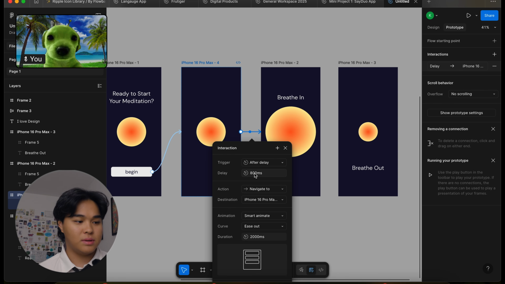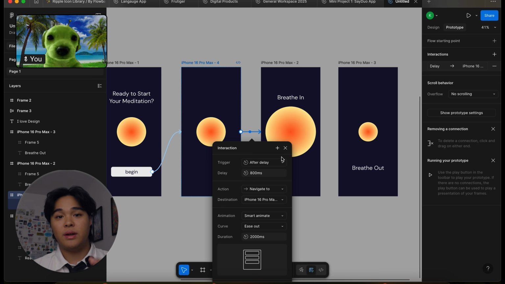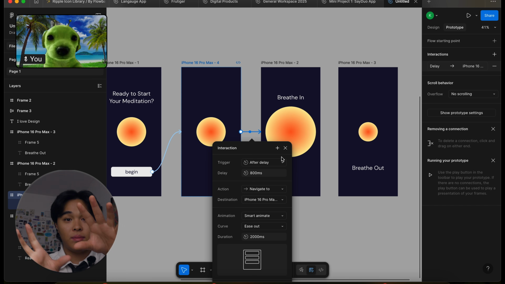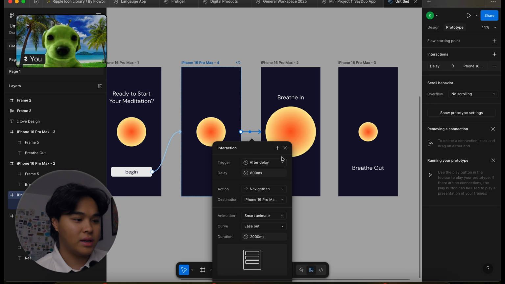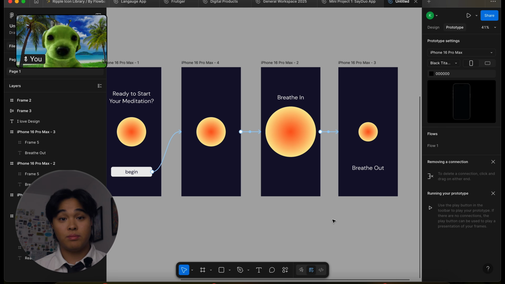It automatically does like 800 milliseconds, which is fine. And what that does is you don't have to give any input after you click the button. It just plays this animation string and plays your animation of the circle moving in and out. And that's pretty much the basics of prototyping.